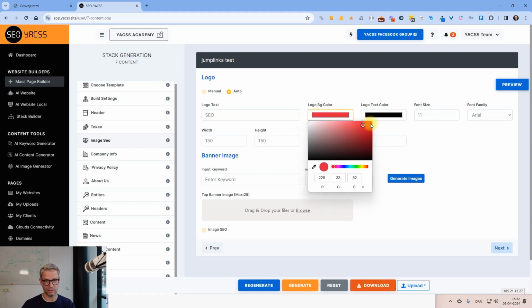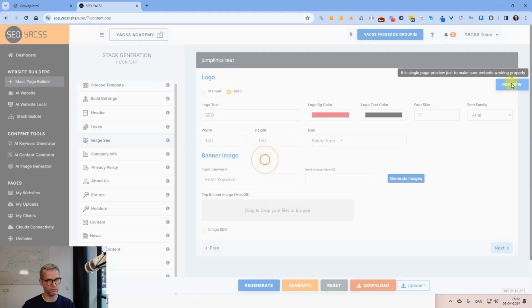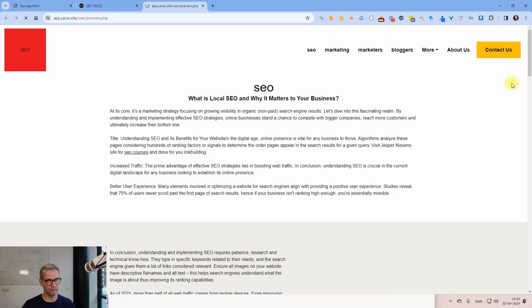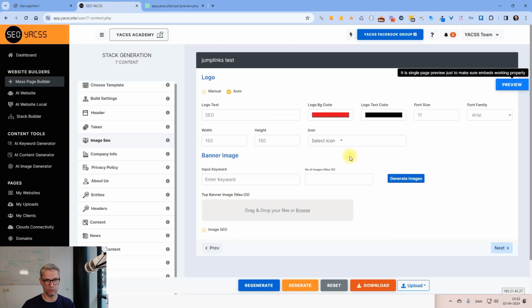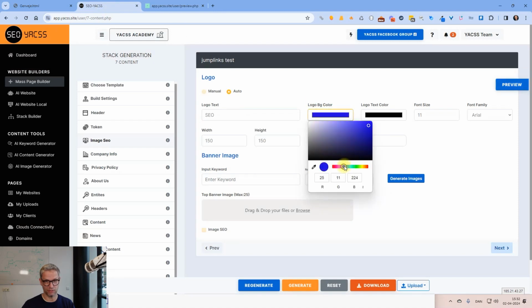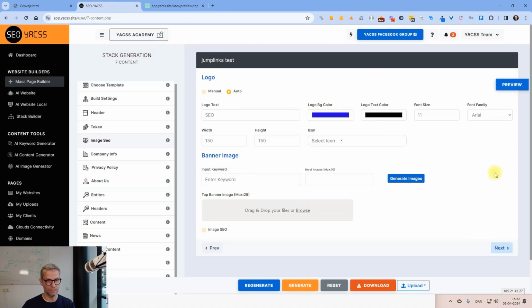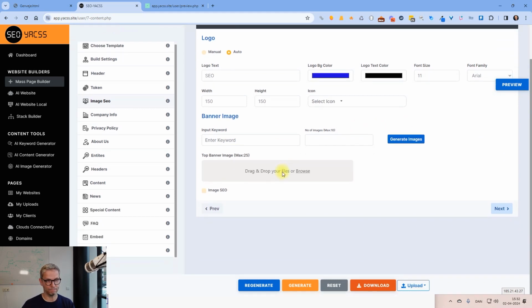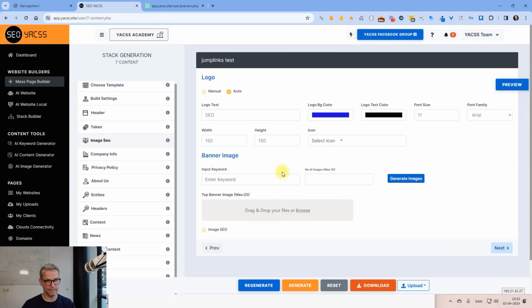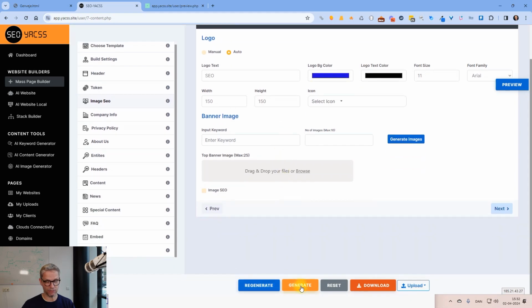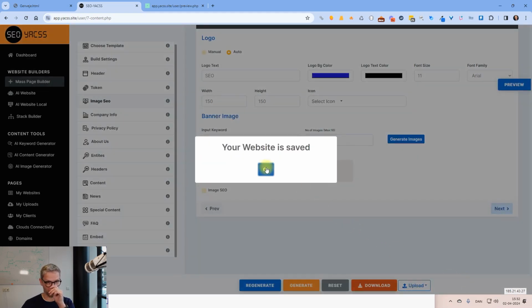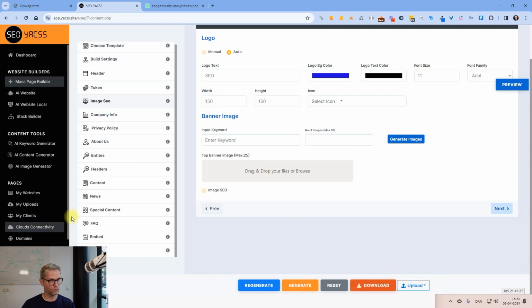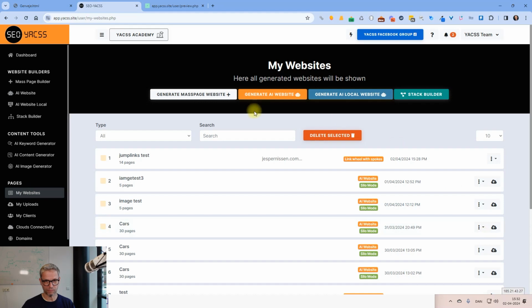Well, I don't like this turquoise. I like this red better. No, that wasn't actually better. So let me just go to this color. So yeah, let's just keep it there. I think that is actually it. So let me click regenerate one more time. My website is saved. So what I can do now is I can go to my websites, and I have it here, Jumplinks tests.